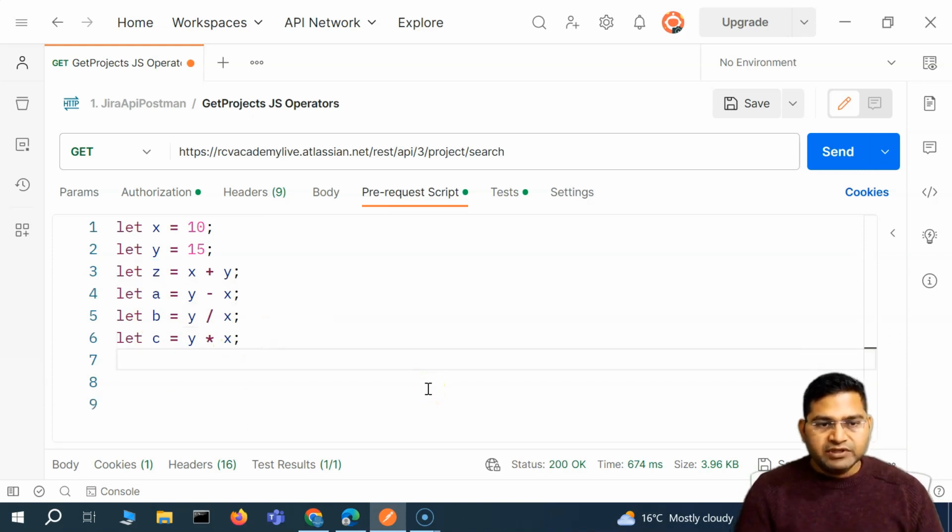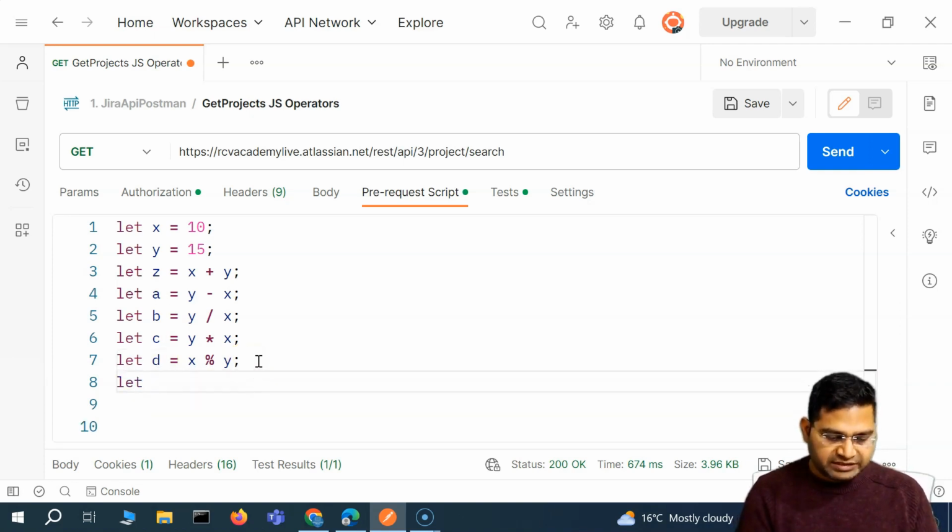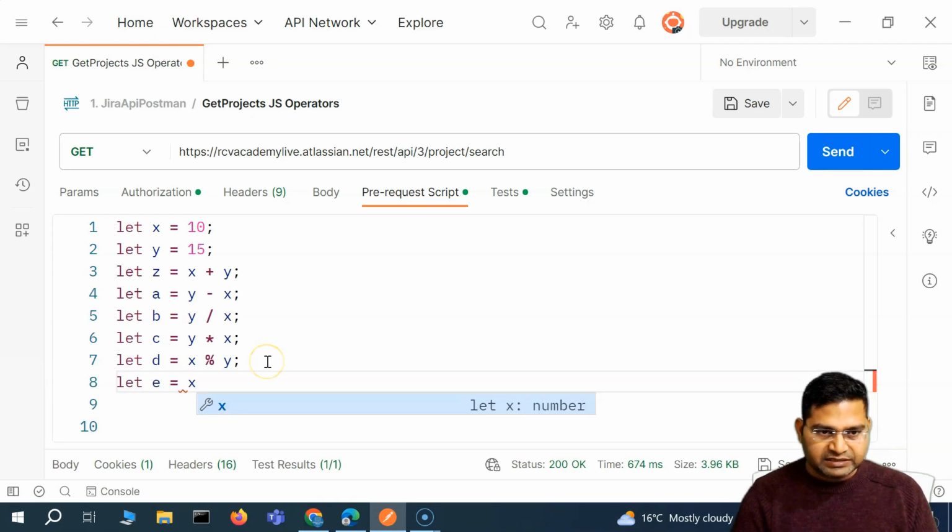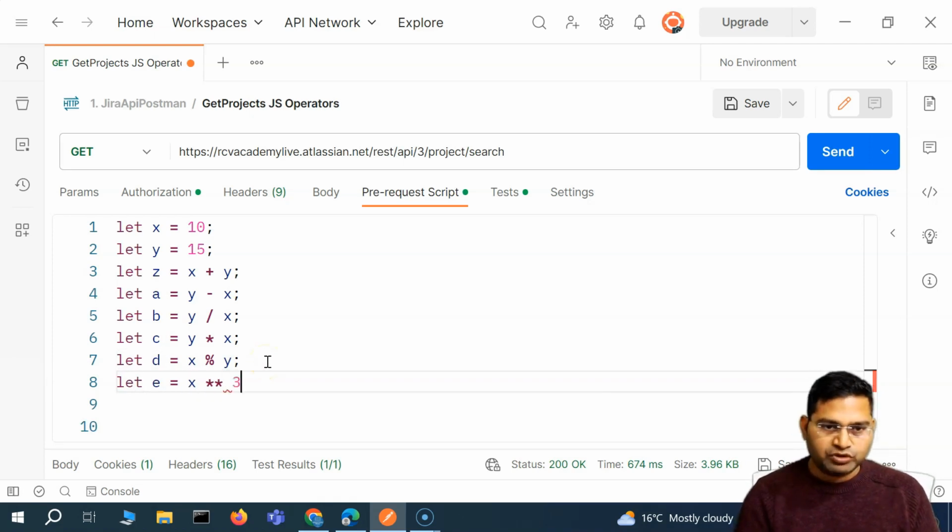Now we have the remainder as well. So I can say let d, and I want to see what is the remainder. Okay, so the remainder is the percentage sign. So I can say x percentage y. Okay, so this will display the remainder, and then exponentiation is also available. So I can say let e, and I can say x to the power 2 or 3, whatever. Okay, so you can do it like that as well. Now if I want to just say, for example, print.